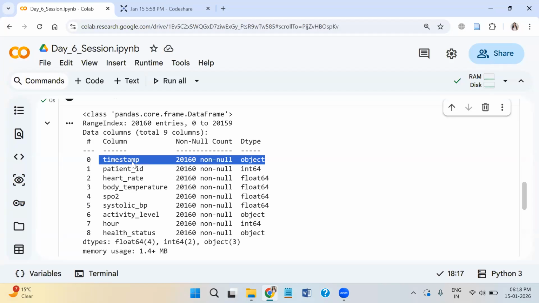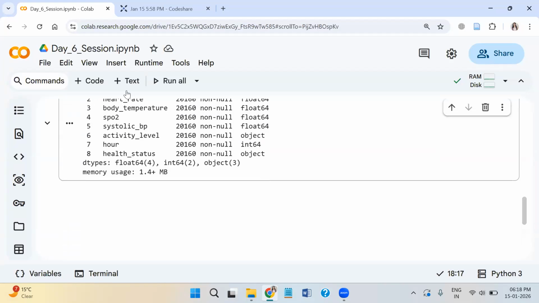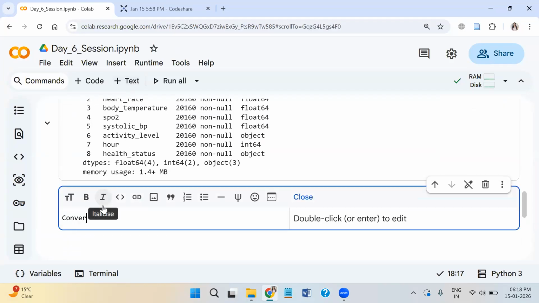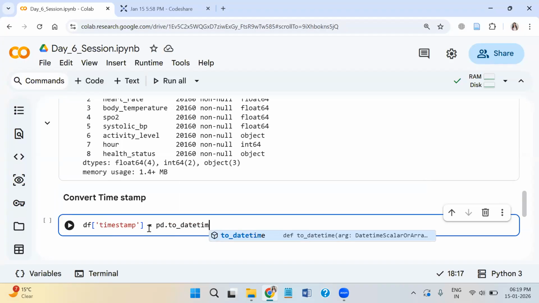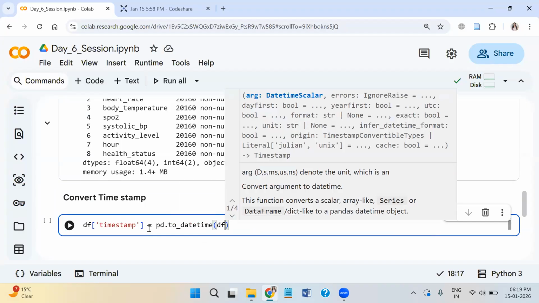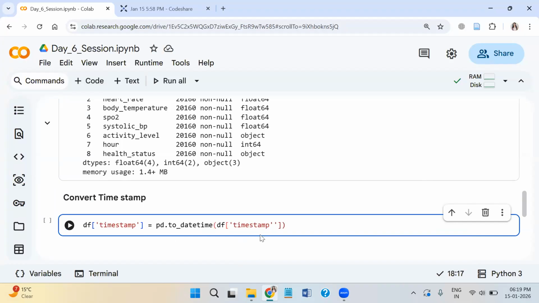And for that, I'll just convert this particular variable from object to datetime, so that we get it in the required format to proceed further with time series analysis. And for this, I'll take a step further. That will be to convert timestamp. This will be our next step. And here I'll just choose my timestamp parameter. And inside this, I'll pass to datetime. And inside this, we need to mention which parameter we are changing.